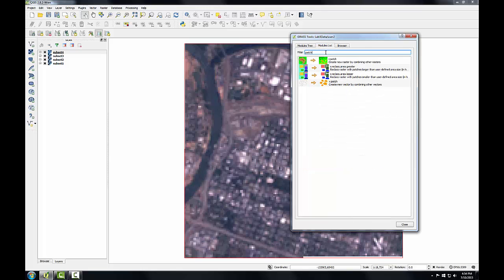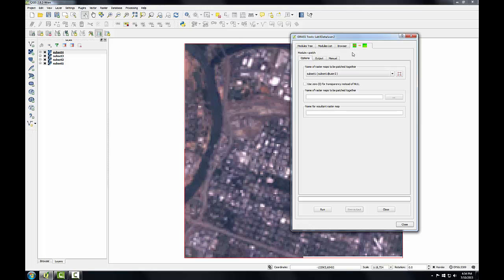I'll type patch into the search filter so that I can find this tool, r.patch, and double click on it to open it up. And notice these names. This is a very modular software, and r stands for raster, so all the raster modules are going to be r dot something. So we've got the r.patch tool here, and I'll leave this default. Under name of raster maps to be patched together, I'm going to type those 4 names again, subset 1, and I'll separate these by commas just like I did with that region command. Subset 2, subset 3, subset 4.